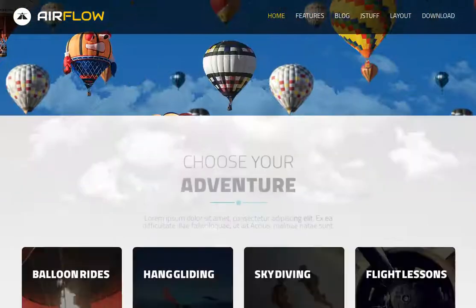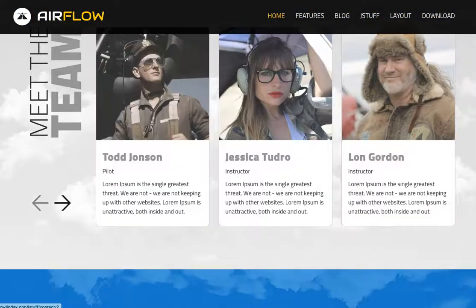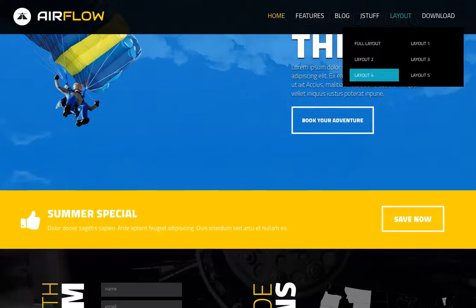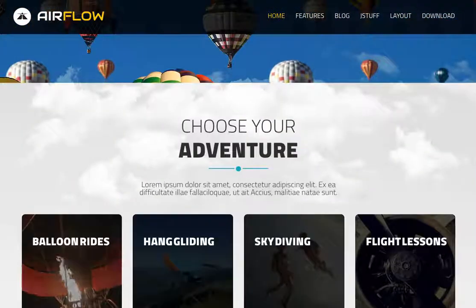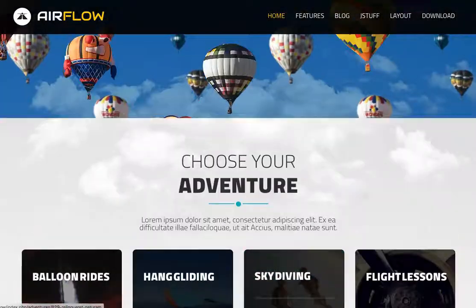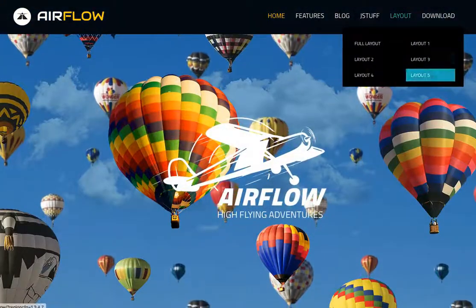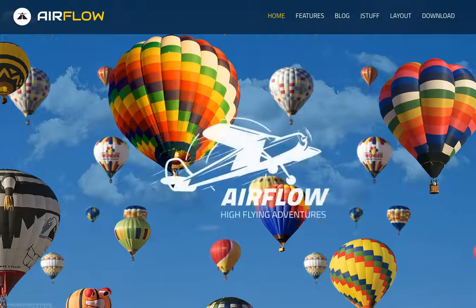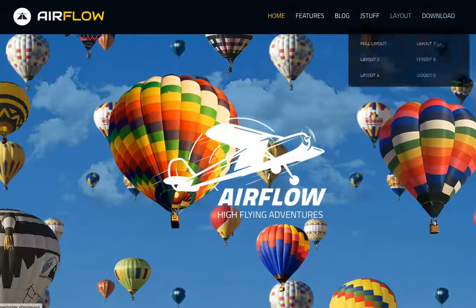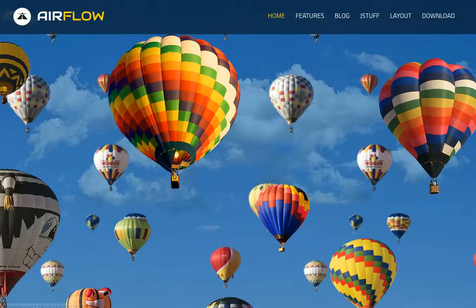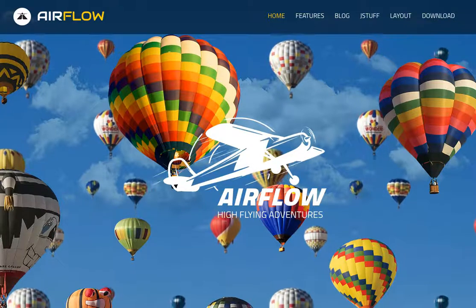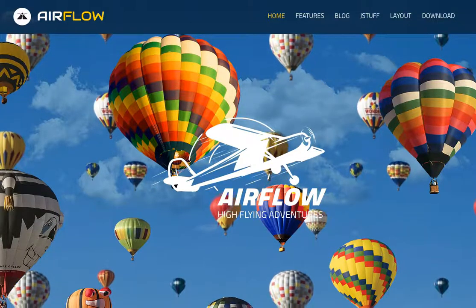Our layout 3. Layout 4. Layout 4 is a more minimal look, so you've just got select your adventure, here's our team. And finally, our layout 5, even more minimal, just with these areas. So as you see, what you can do with the framework is you can go ahead and you can set this all up, build out your website, and then right in the template administrator, you can switch the areas around just by setting up the configuration.